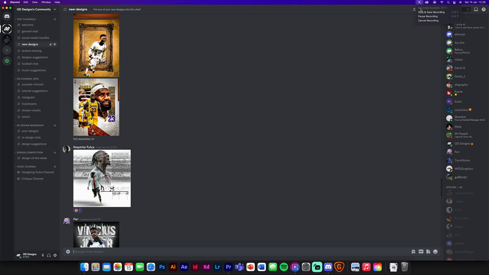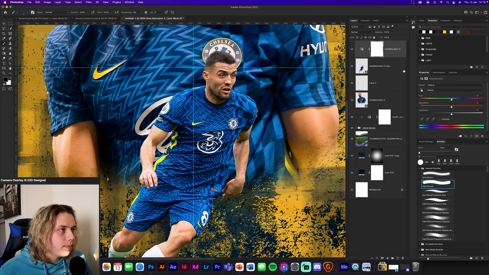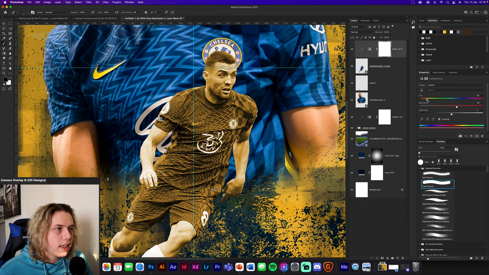Now we're going to add some simple highlights. So what we're going to do is go to our small image here. We're going to add a hue and saturation around him, and we're just going to go colorize. So we want to clip and mask it to him as well, so it's just him. Now we're going to boost saturation a little bit and change this to the color of the background. So something like that, that's good. Boost the lightness as well, saturation, that's good.